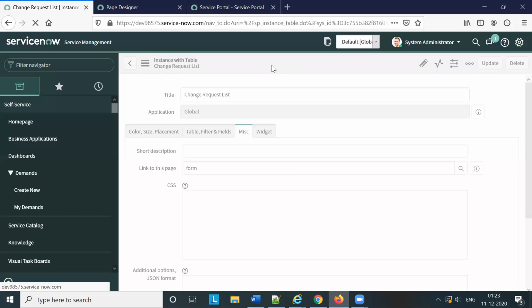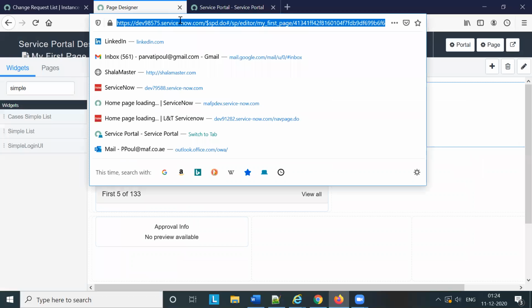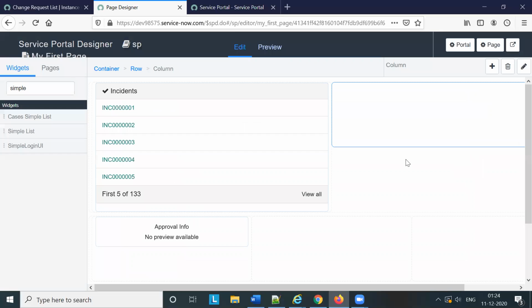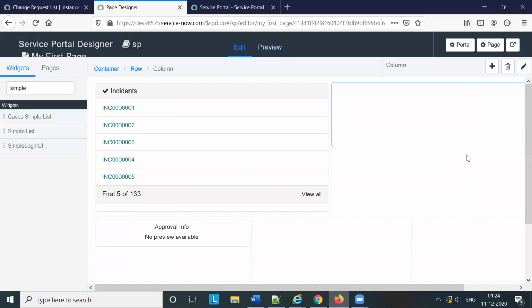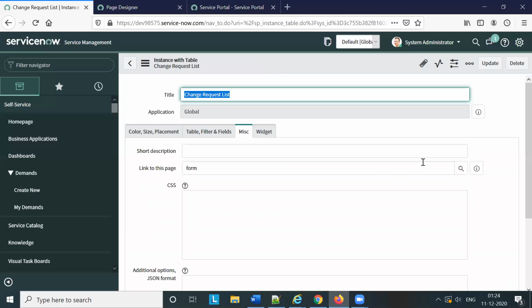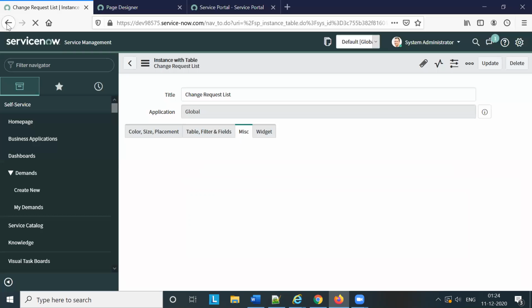So let's say I have created an instance with table as well. I have created one link for record producer, and I've shown the simple list as well. So from designer mode, if I reload this, you can see here what we have updated. So I want to go to the same page.